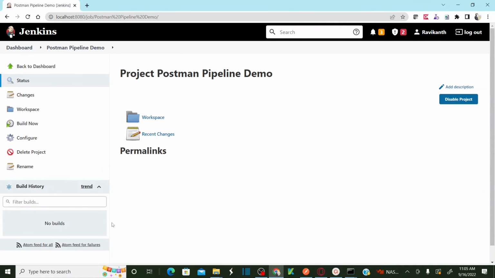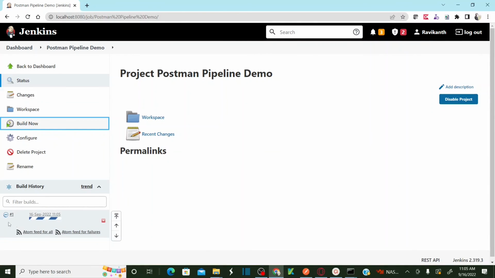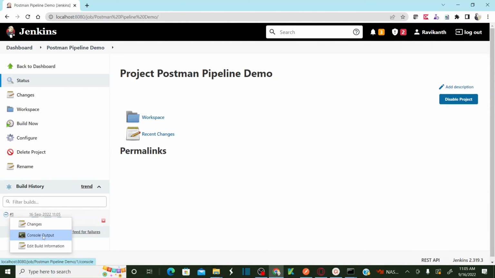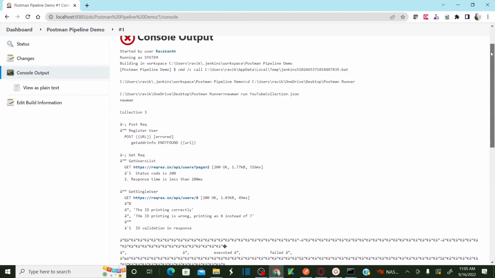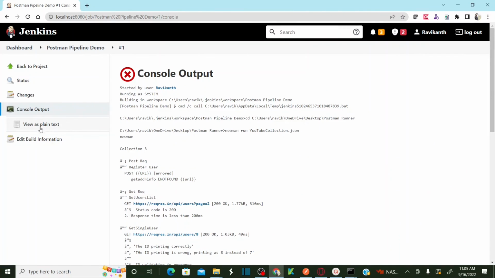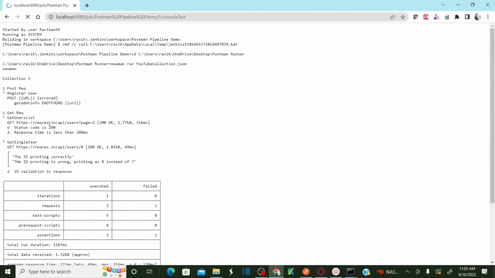Once you save the pipeline, now you can build this pipeline. That means you can run the pipeline. So let's click on Build Now. As soon as you click on Build Now, it's going to create a new build, and you can go to console output to see the results. So you can see the results are displayed here. Let's change this to view as plain text.